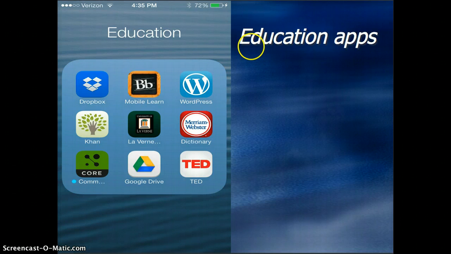Okay, education apps. Apps specifically used for education. This is actually a screenshot of my mobile device, my iPhone. You see I have Dropbox, Blackboard, WordPress, Khan Academy, the University of La Verne, etc.